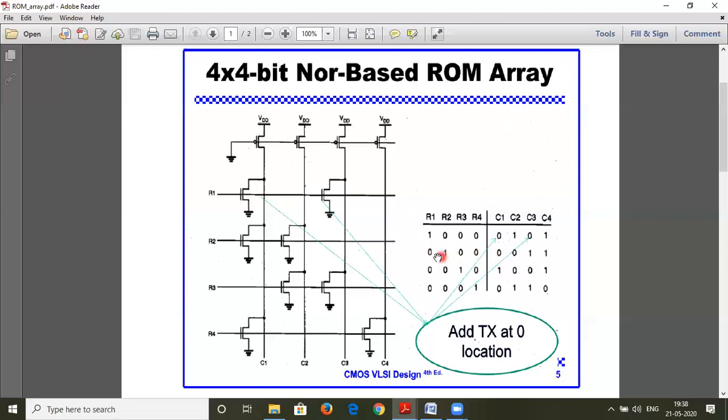for the second case, that is for R1, R2, R3, R4, that is 0, 1, 0, 0. The column positions will be around, as you can see over here, 0, 0, 1, 1. So you have two transistors over here wherever we have a 0. So basically the simple concept is you have to add an NMOS transistor wherever we have a 0.